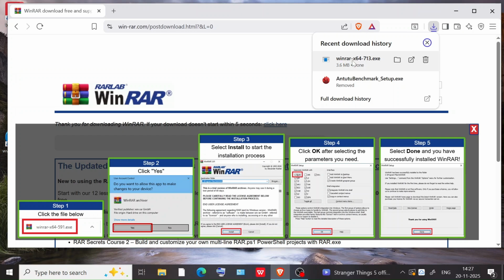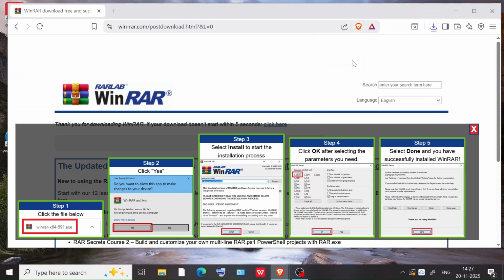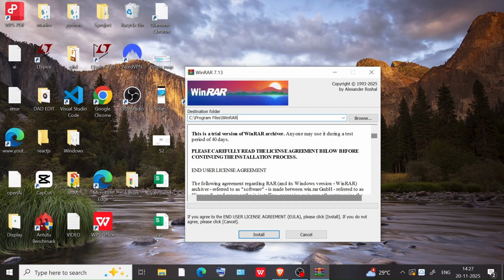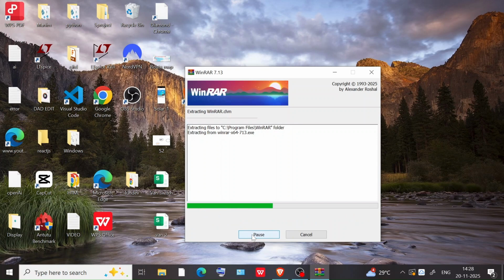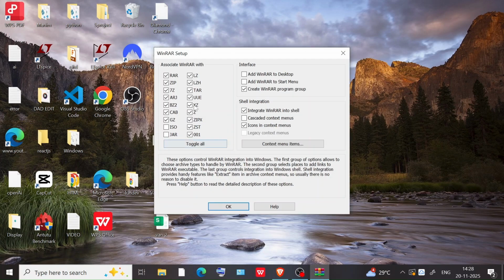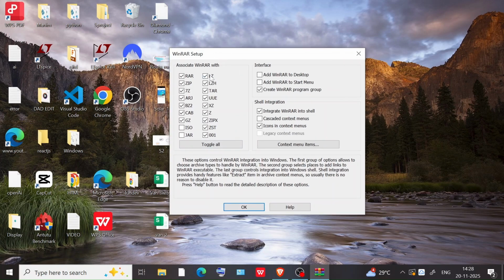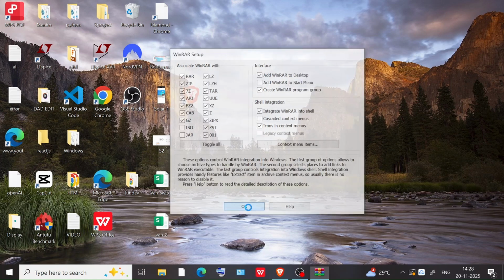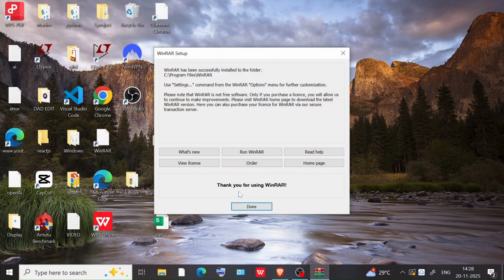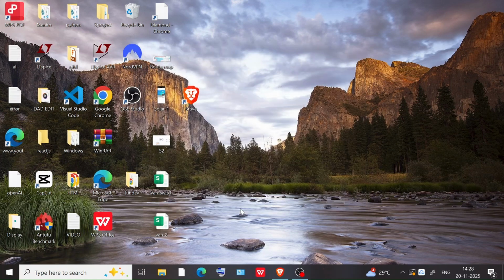So once the download is complete, just open it and this is going to be the default folder where WinRAR is going to get installed. If you want to change it, just click on browse and change it. If you are fine, just click on install. And these are going to be the associated extensions with which WinRAR can open. If you want to add a desktop shortcut, you can just check this and click on OK. And that's it. You can just click on done.